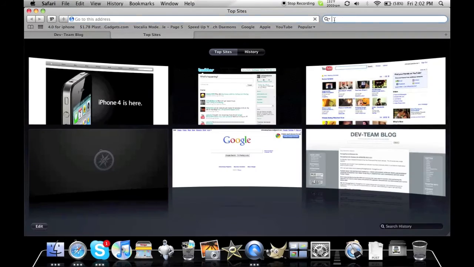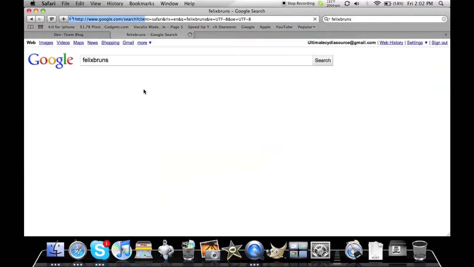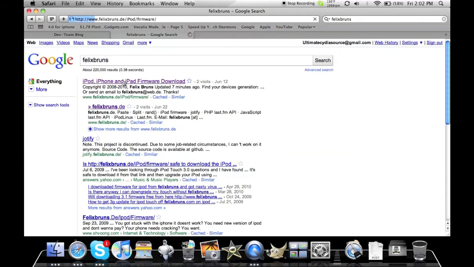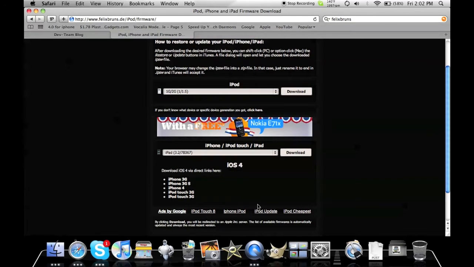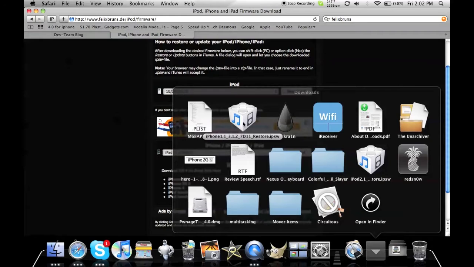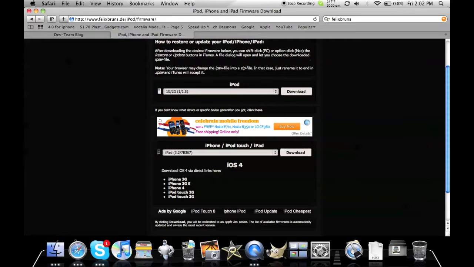You also need to go to felixbruns.de/iPod/firmware. And you'll need to retrieve whatever device you have. No, iPhone 4 is not supported, even though they have the firmware there yet. So you'll need to pick your device. I've already downloaded the firmware, I believe, that I want to use. I've got a copy of the firmware I'll use. I already have PunchTool and everything. So download the one you want.